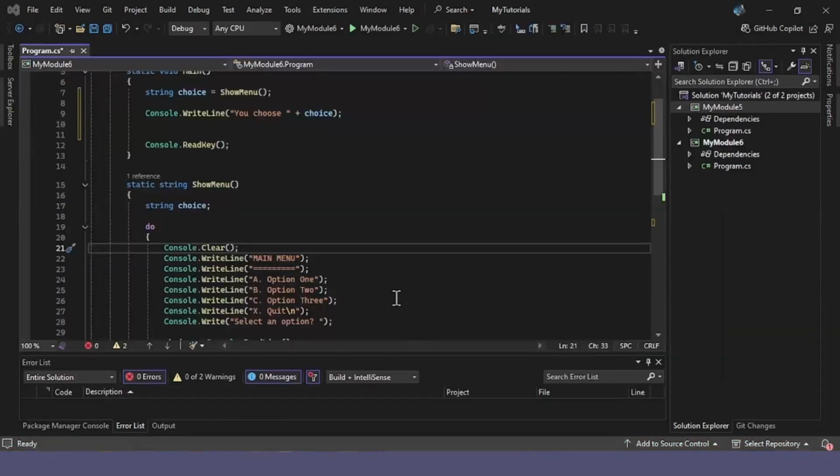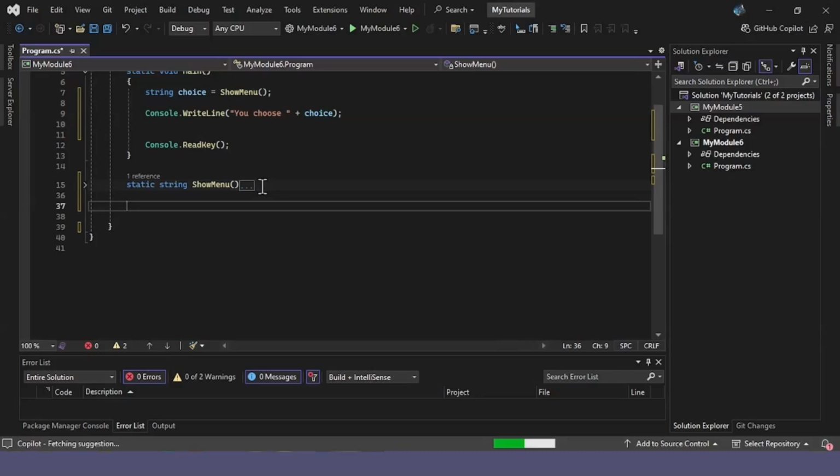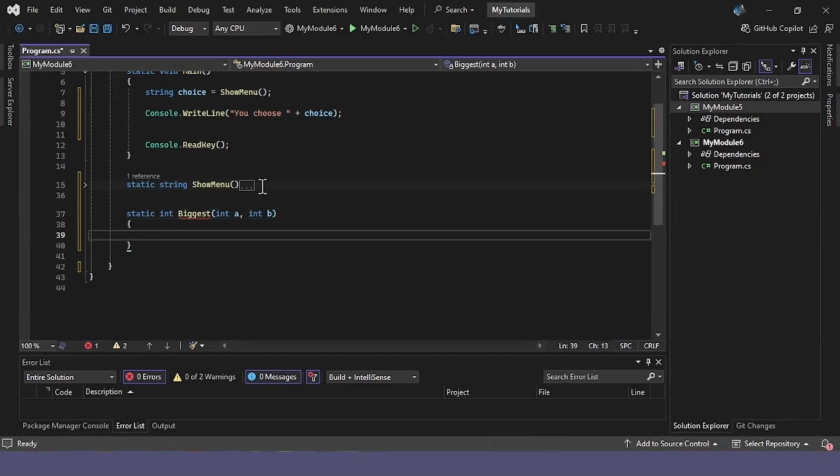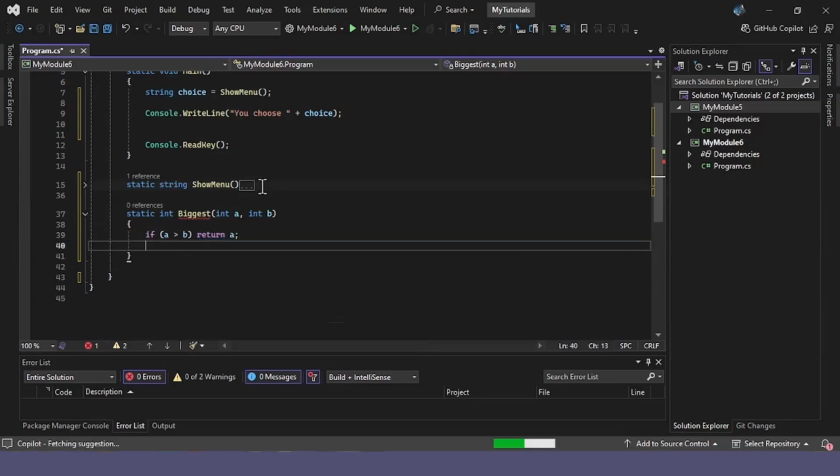Let's write some methods that can accept arguments. First, minimize the ShowMenu method by clicking on the arrow next to its name on the left. We'll create a method that can accept two int values and return the biggest of the two. Notice how we use the return command to quickly jump out of the method once it found the biggest value.